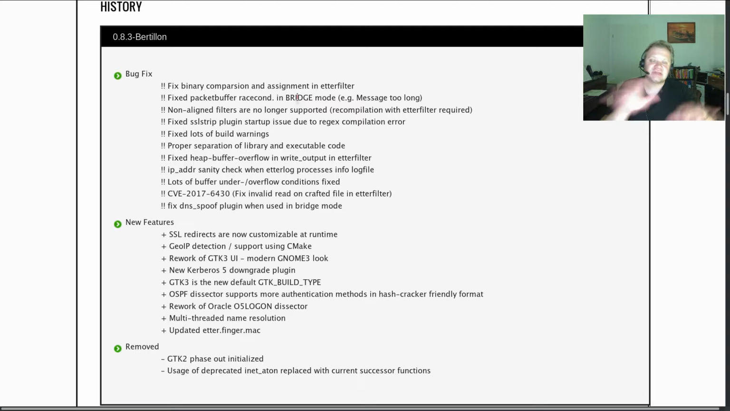we fixed that by dedicating the packet buffer for each of the interfaces for Ettercap. So this is now fixed, and it really improves the throughput and the reliability of bridge mode. It's now really stable and bulletproof.